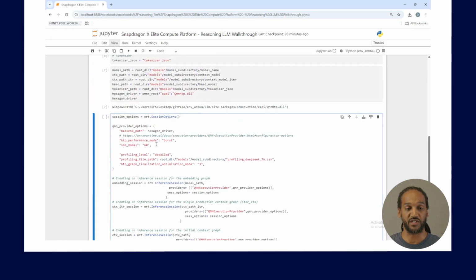Let's walk through this really quick. So here, the first thing right here, we're just going to set up our session options. I'll do this because sometimes I do want to get profiling from ONNX Runtime. Right now, we're not passing anything to session options, but just in case you want to. Another important piece is setting up your QNN provider options.